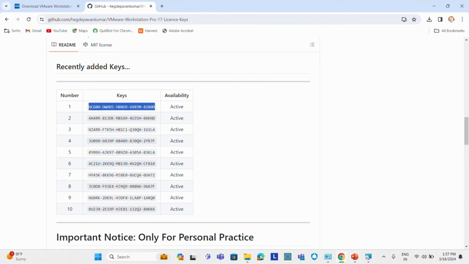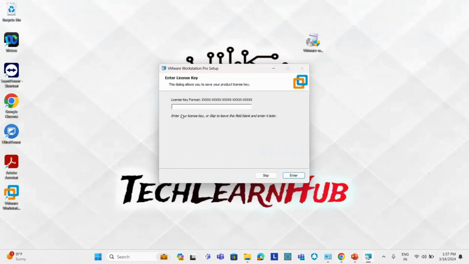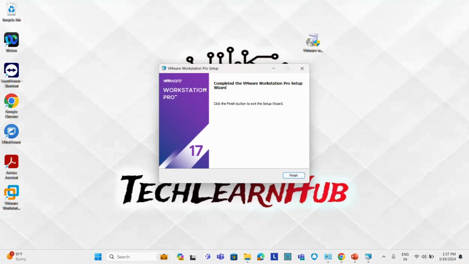I have a license over here. So click on the license, any one. I am selecting the first one, so I will activate this. I have to enter the license here and enter. Once it is entered, our Workstation will be set up successfully. So just click on the next.